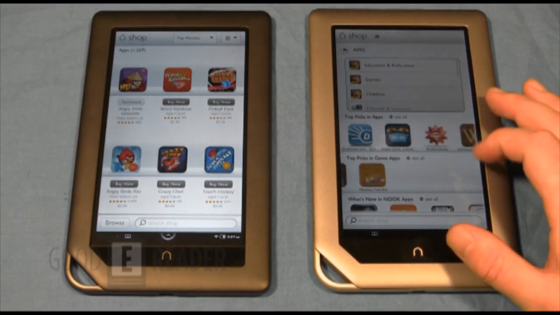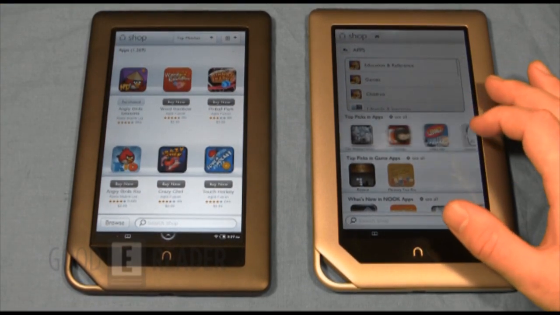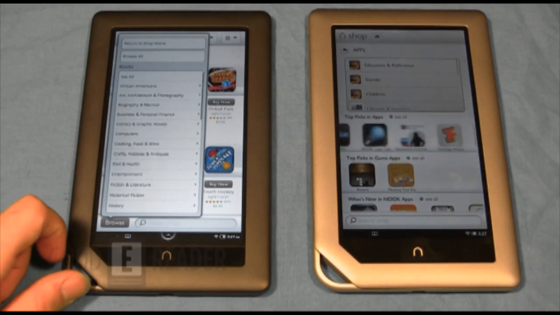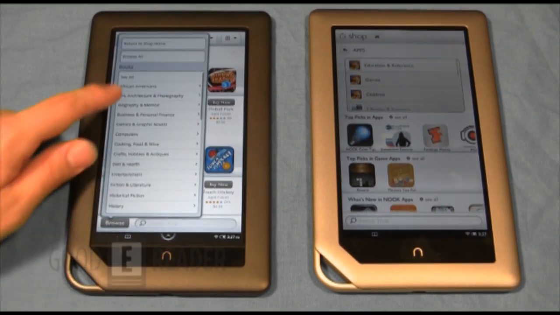There's, of course, a lot of paid apps and a lot of free apps, so you don't have to spend money, but some of the better apps do cost $1.99 on average.